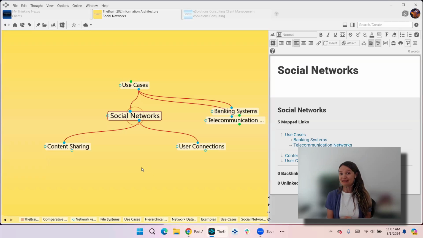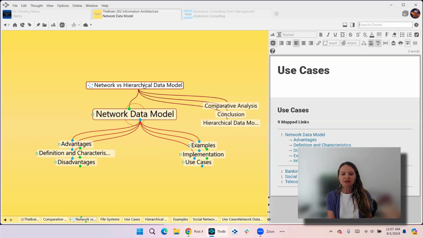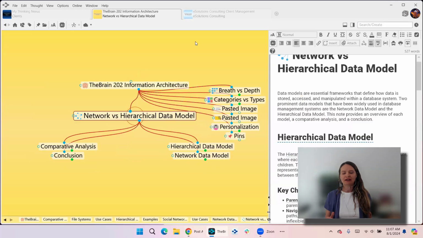A lot of our IT managers for network management love that they can visualize all their applications and servers, and those aren't necessarily linear because you've got data feeding into all different types of applications. So that's sort of just a high level, the difference between a network and a hierarchy. And one of the nice things about the brain is you don't have to decide.